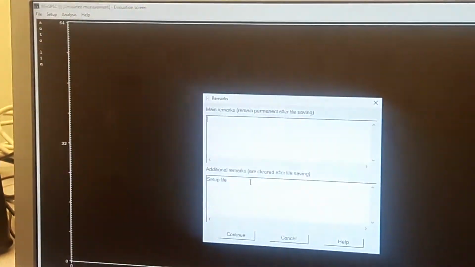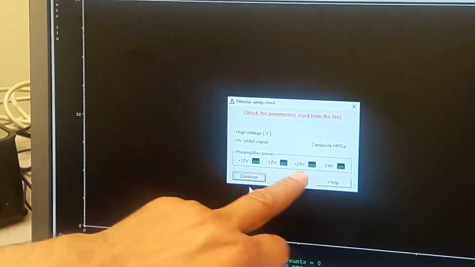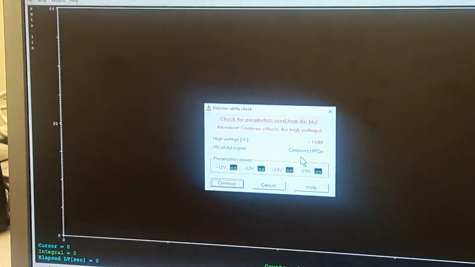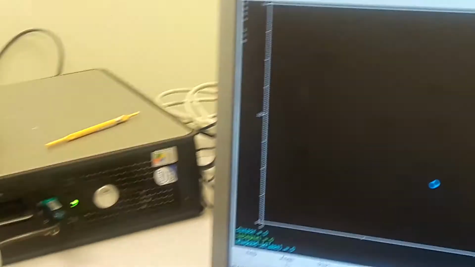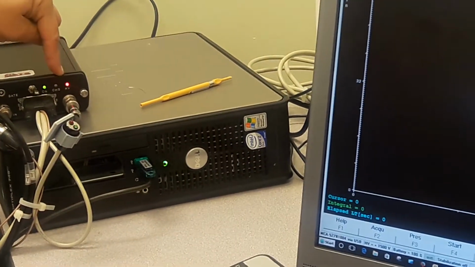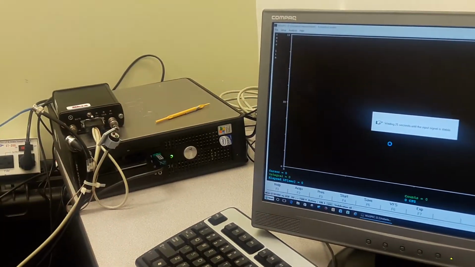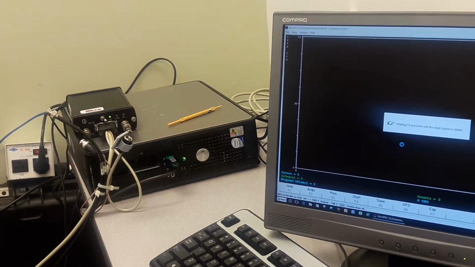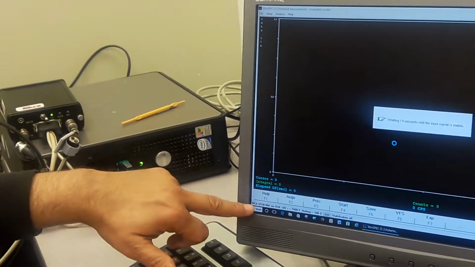We will open it. And as soon as you open it, you will see that it will tell you it's going to turn on your high voltage, your preamplifier powers will show this particular, and it will tell you the inhibit signal is similar to the Canberra HPGE, which is similar to the NATS detector. So we'll say OK, and you will see that this icon will light up, which means the high voltage is now ramping up. It will tell you that it's ramping up slowly, and we wait till the high voltage ramps up as we load our setup file.